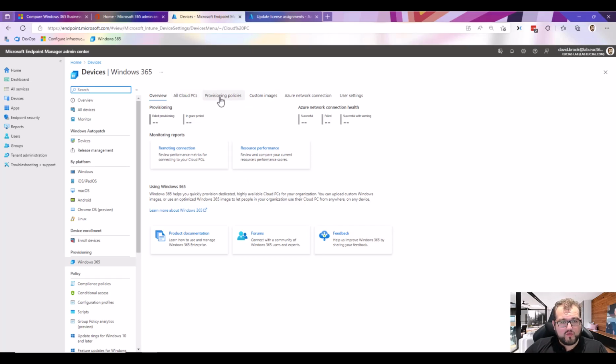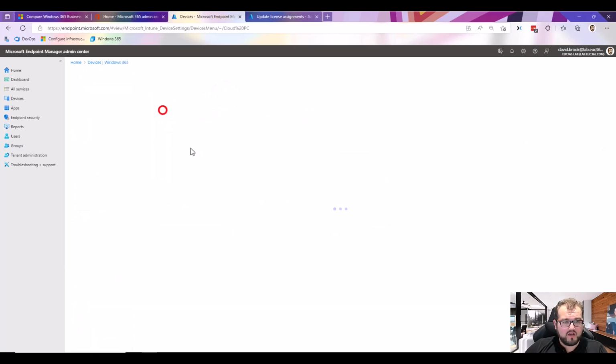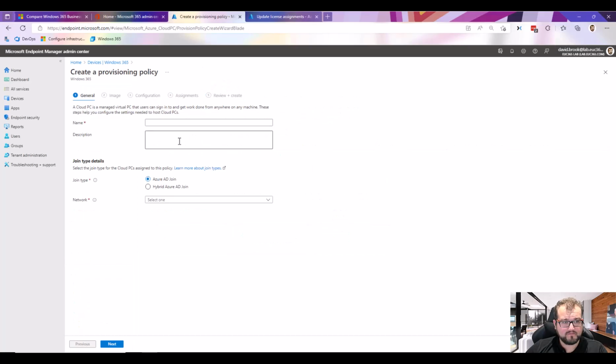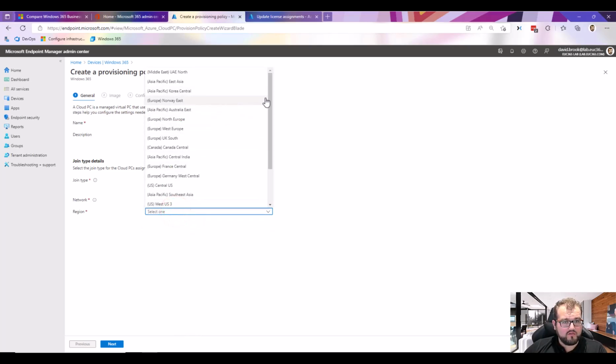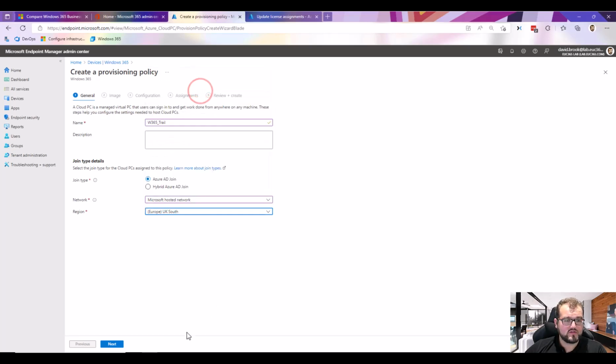But what we want to do is look at creating a provisioning policy. If we head over to provisioning policies and click create, give it a name, so EU365 trial. It's going to be an Azure AD join type, and we're going to use the Microsoft hosted network. And for the region, we will select UK South.